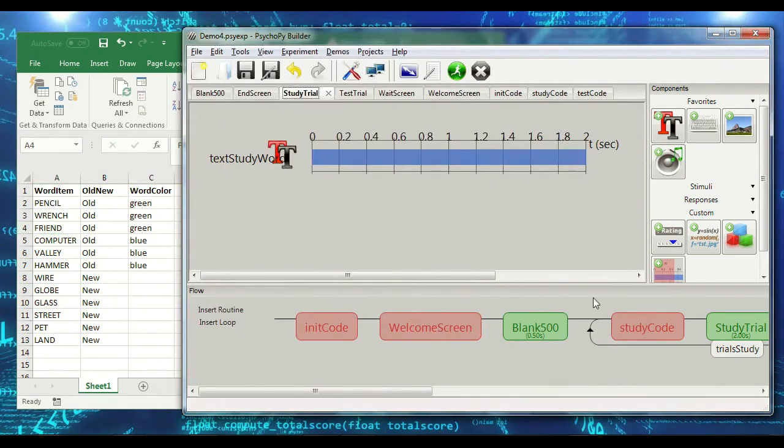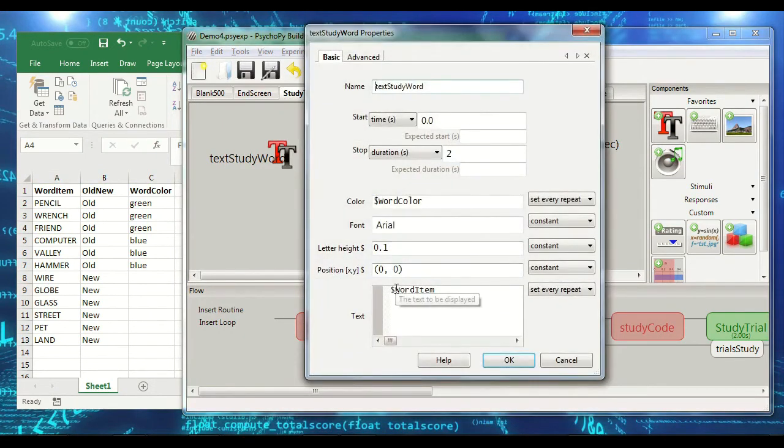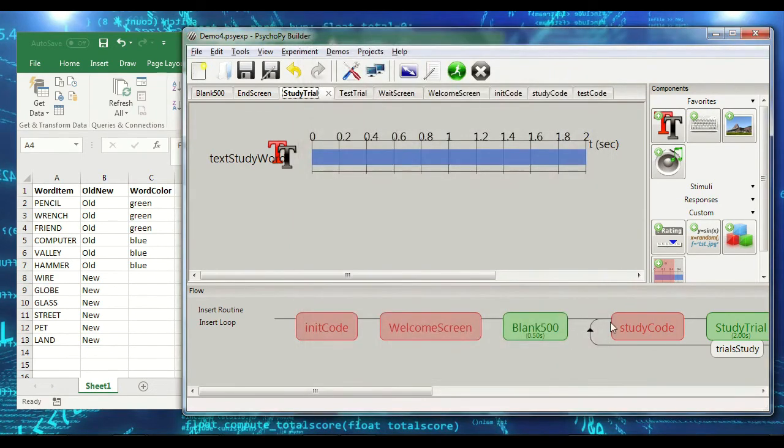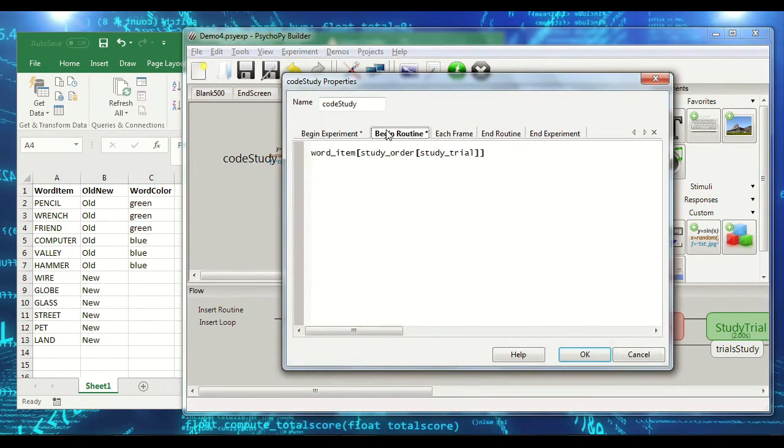Now, if we look at our study trial over here, we were displaying the variable word item to subjects. So all we're going to do in our code is that word that we're selecting, we're going to assign to a variable called word item, and we're going to make it equal to that word that we've picked out. So this is assigning the study item. We also need word color, and we can do it the exact same way. Everything is going to be the same as what we just entered, except that rather than selecting out of word item, we'll select out of word color.